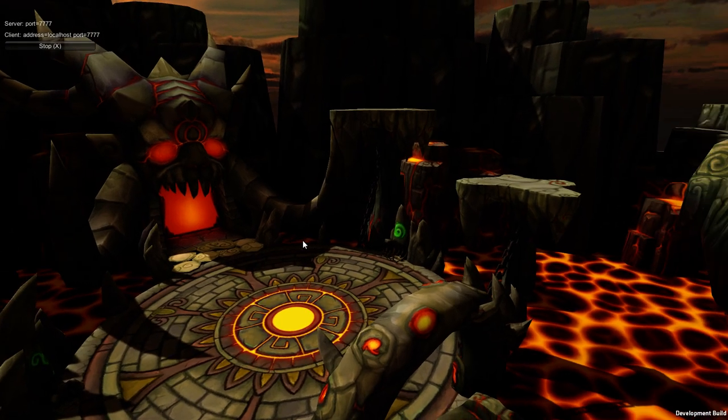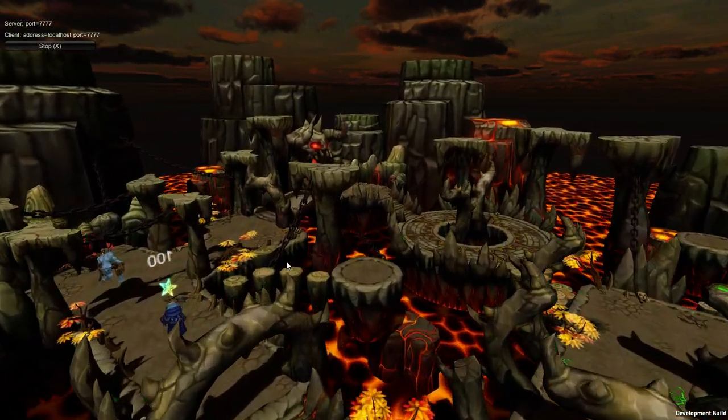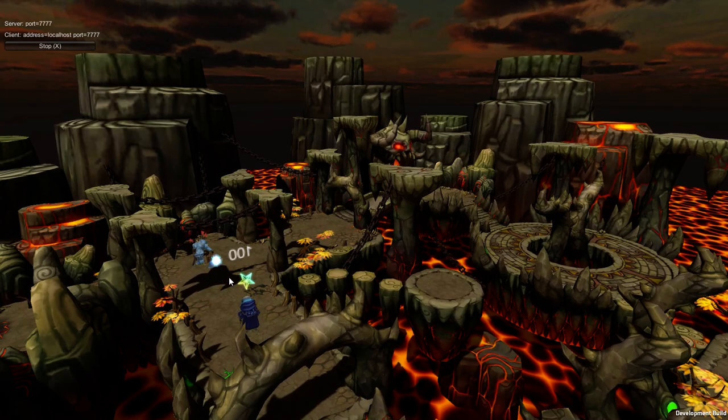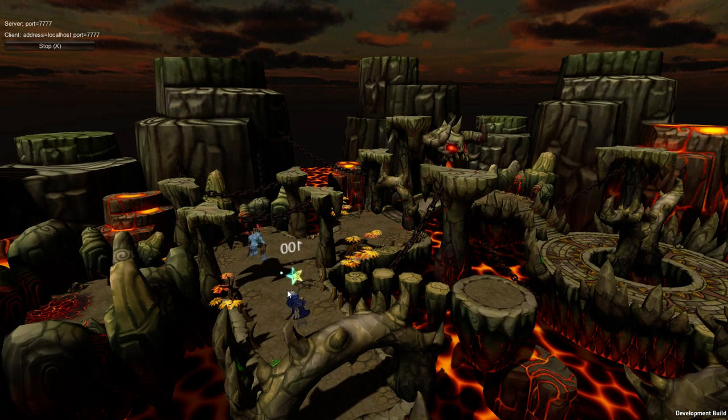So I added that. And so overall, it's a pretty fun game. It's still rough, and it needs to be ironed out, but I'm looking forward to doing that when Unity releases their new networking system.